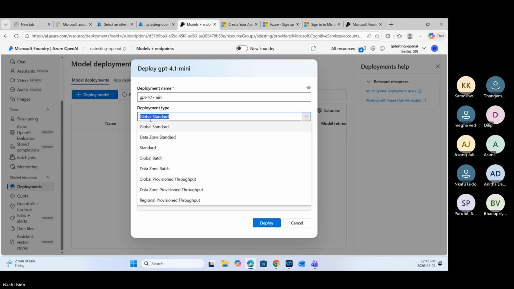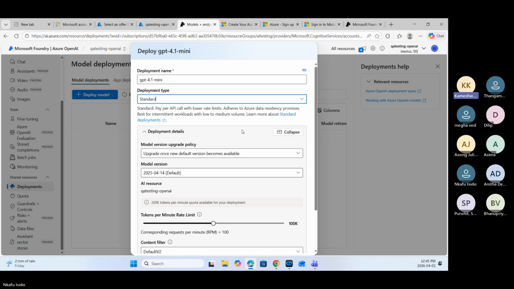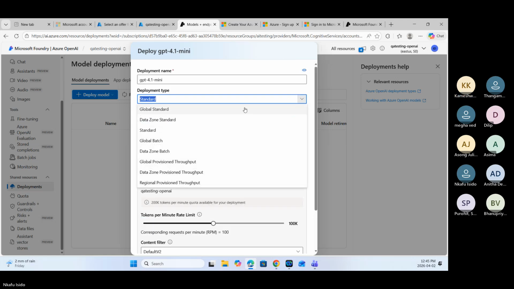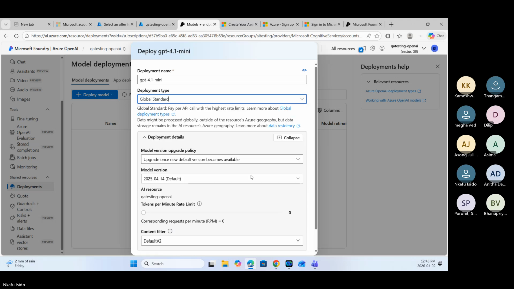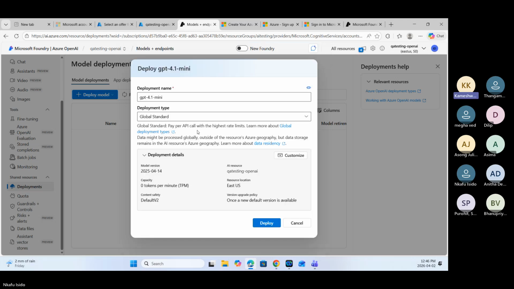Yeah, you can pick standard. Or else you can go for global standard only. I will let you know where we can change. Global standard, and collapse that one. Deployment type. This one? It should not be 0. Click on customize.